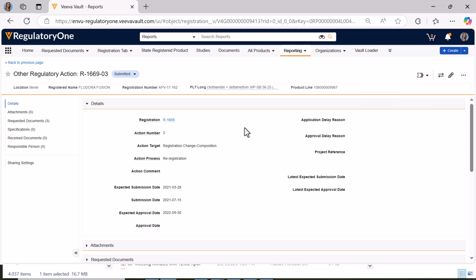Another possible solution is that this regulatory action actually ended up being withdrawn, and so for that, you would simply change the status to withdrawn, or maybe possibly it was refused. Change the state to refused, and then this regulatory action would move out of this report.